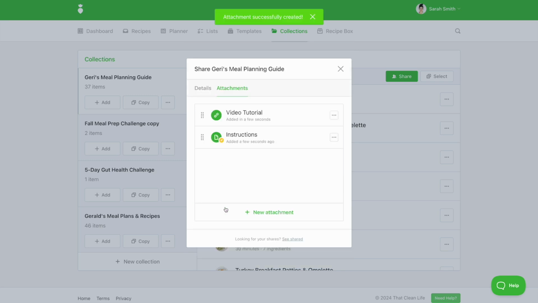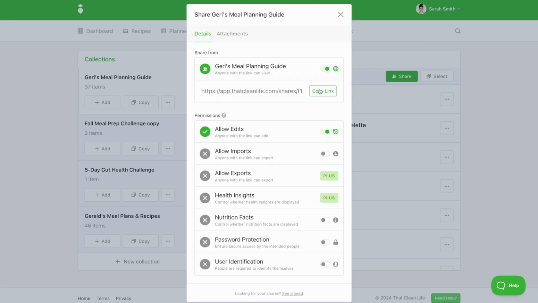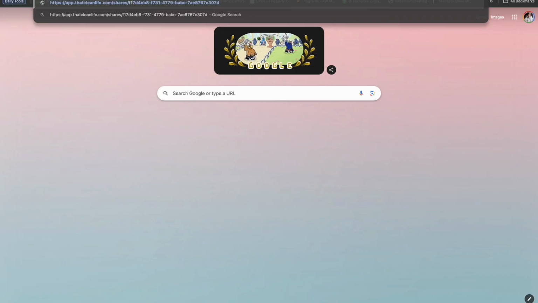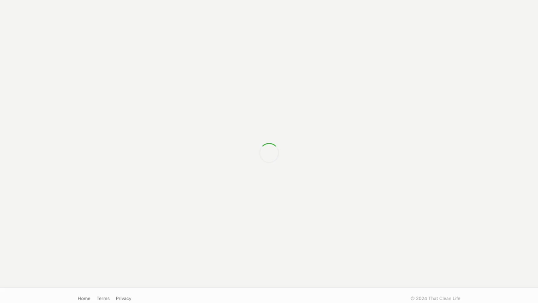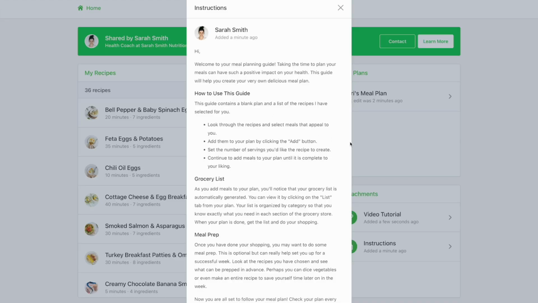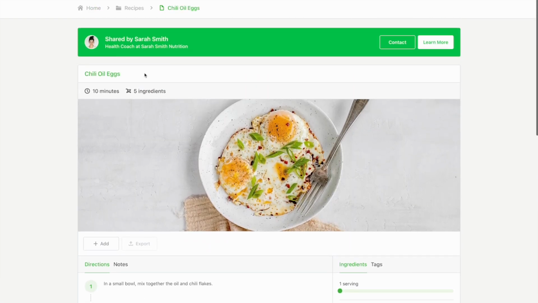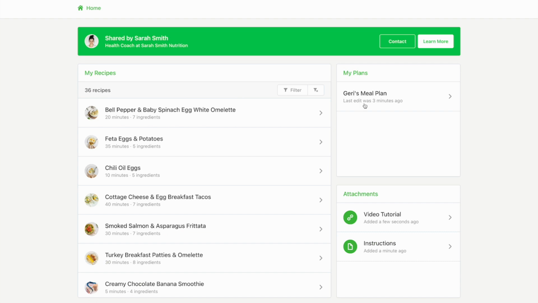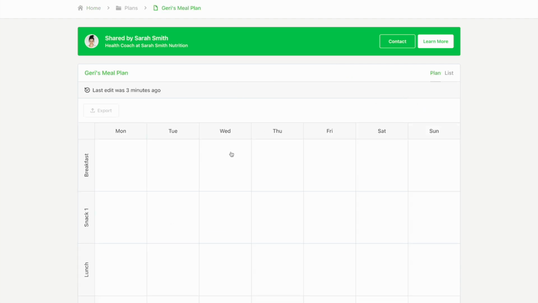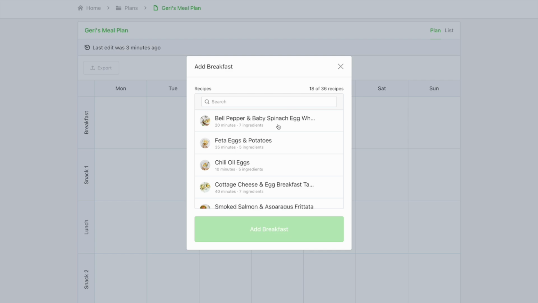Once your permissions and attachments are set, be sure to copy the link under the Details tab and share it with your client in an email or using your practice management software. When your client clicks the link, they will see the message you pinned, any additional attachments, the recipes you provided, and the blank meal plan. When they click into the plan, they can start to build it out with the recipes that you provided for them.